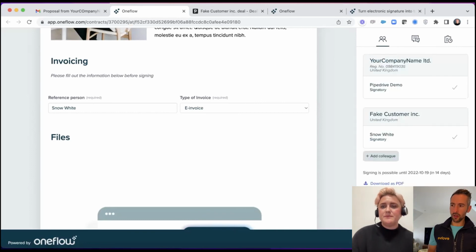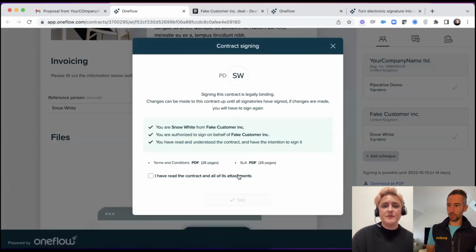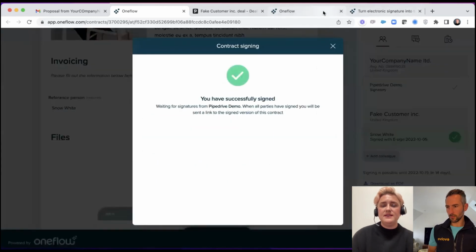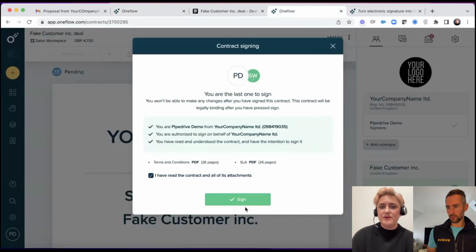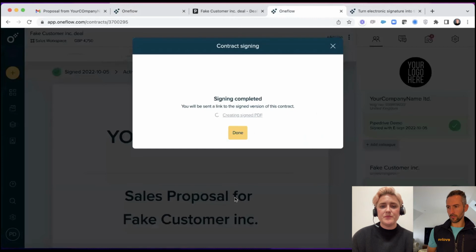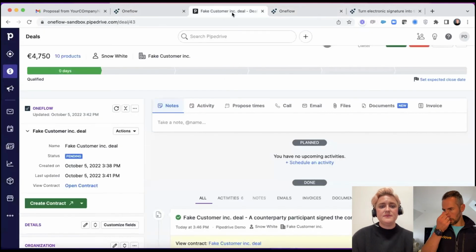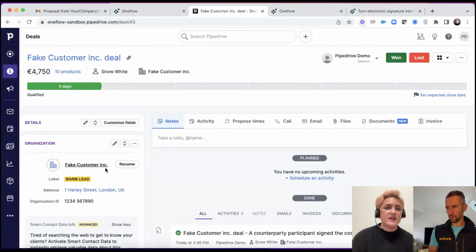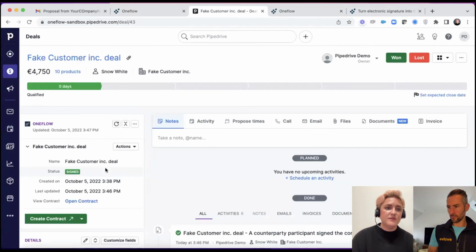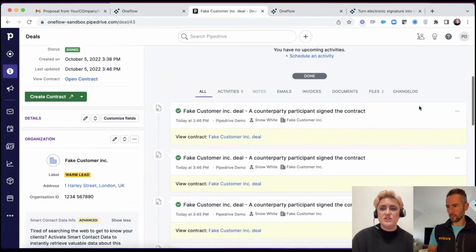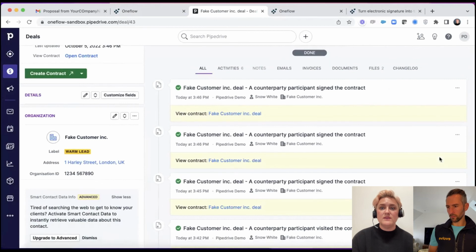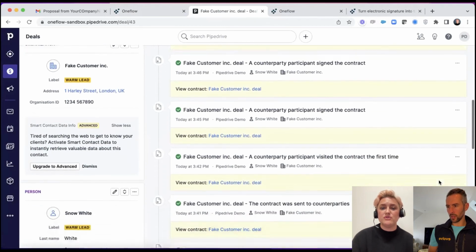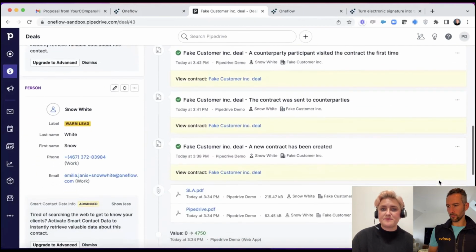Great. So once signed, what does that then tell Pipedrive? Yeah, so once signed, I'm gonna sign it as the sales rep here as well. Once signed, you will be able to see, of course, within Pipedrive, the status will be updated from pending to signed, and you can also see on your change log exactly what has happened throughout the contract process.